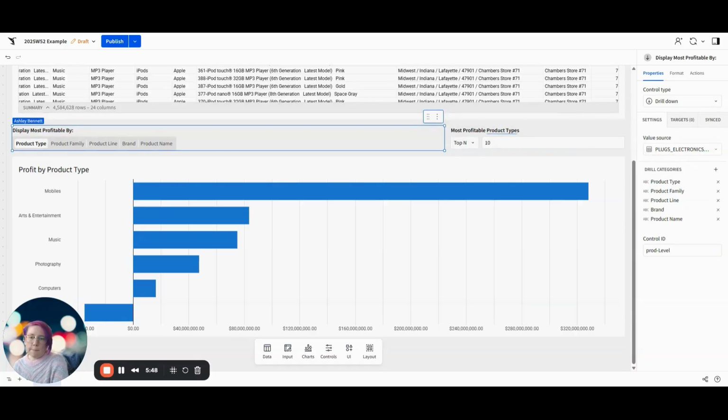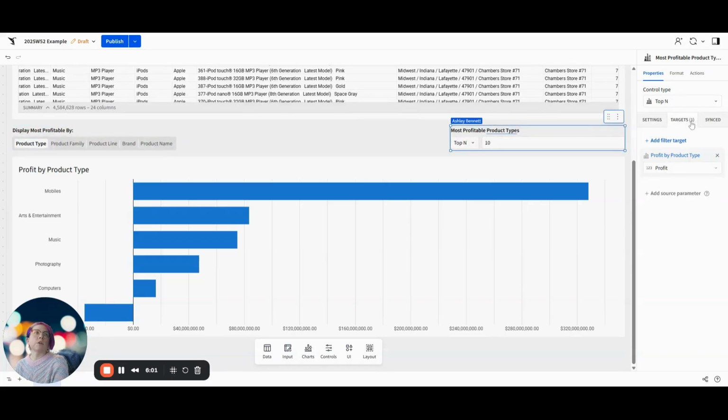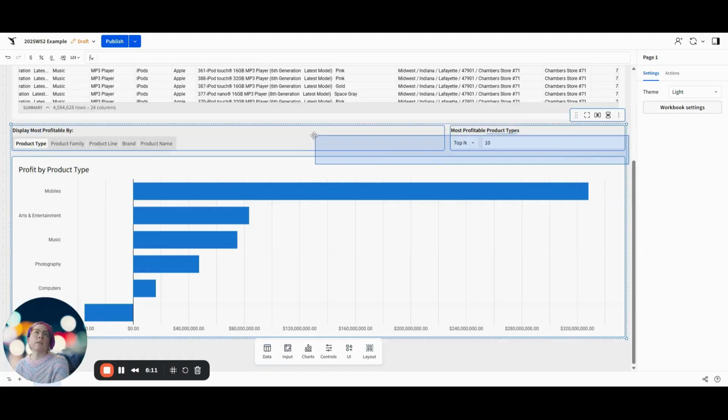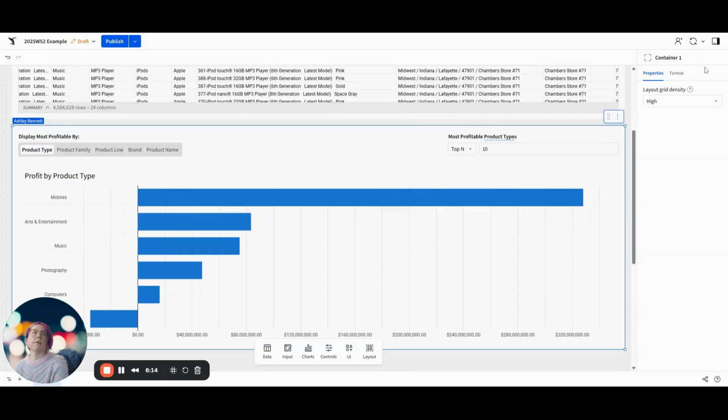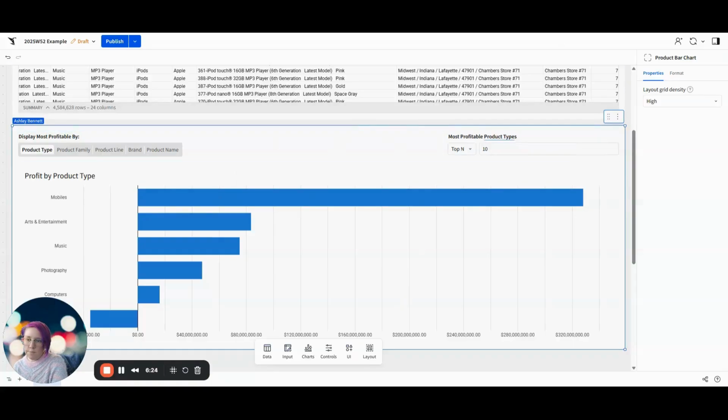Great. And then I want to be sure that my things are targeting appropriately. I need to add targets to my drill down. So I'm going to target my bar chart. I'm going to be sure that, yep, we are automatically targeting the profit column there as expected. And now I'm going to container these three items because I'm always going to keep them together. I'm going to call this container the product bar chart, and that is good to go there.